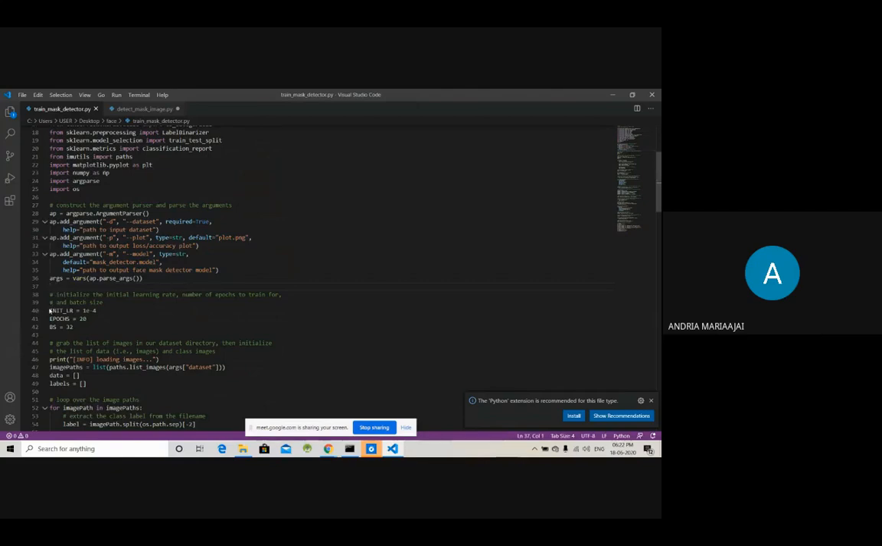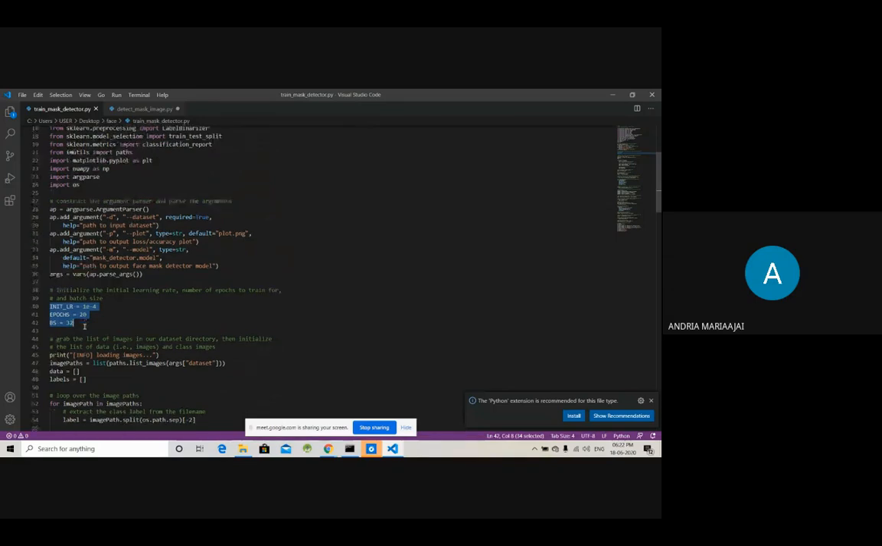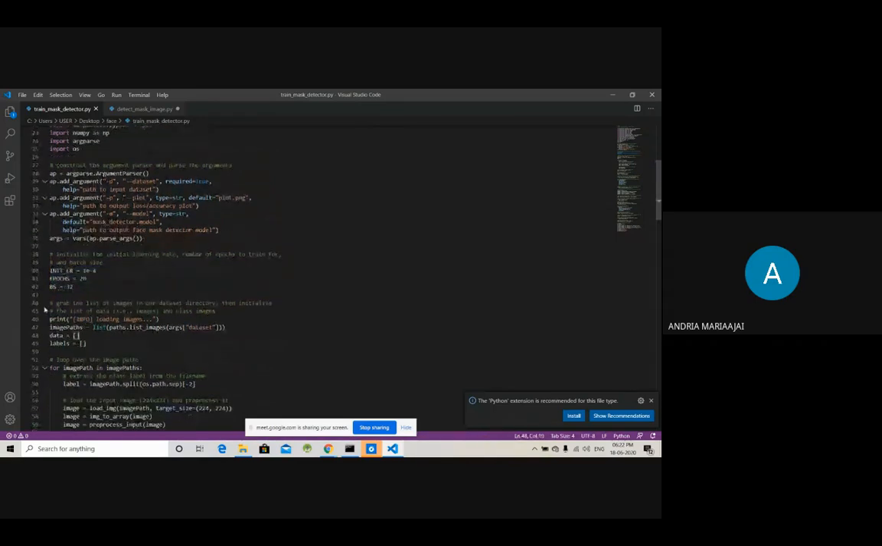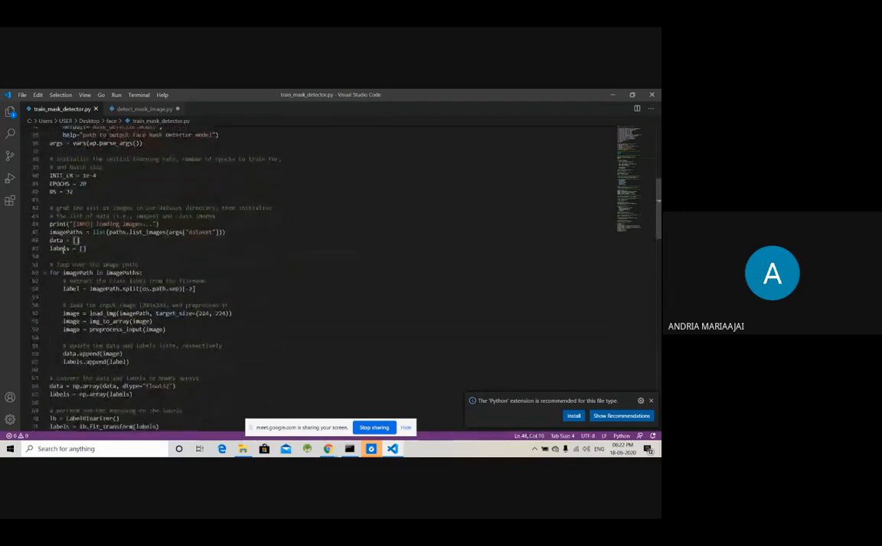So here I have also specified some hyperparameters. See, here we can see some hyperparameters. I hope you can see my cursor. So here we have specified some hyperparameter constants, including the initial learning rate, then the number of training epochs and batch size. So with this part, we are now ready to load and pre-process our training data. In this block, we are grabbing all of the image paths from the dataset folder.